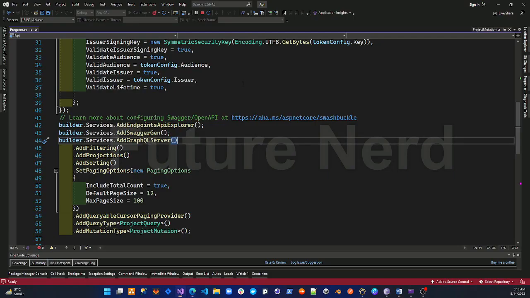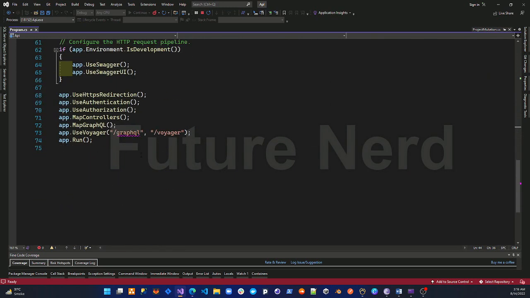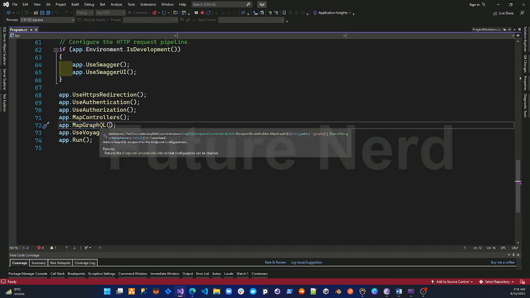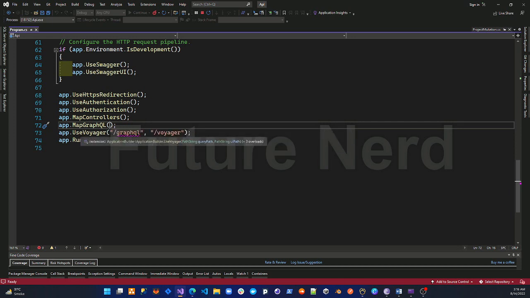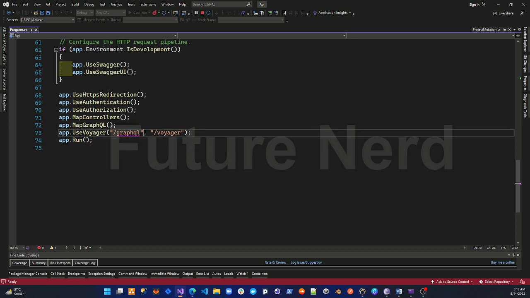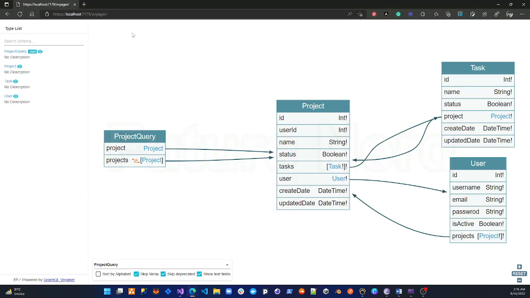And I am also adding a Voyager. I am mapping the GraphQL routes. It would add the default route that would be /GraphQL. You can override it as well, and I am using Voyager as well. Voyager would be getting the routes path and the Voyager itself path. Let's see what is in the Voyager.